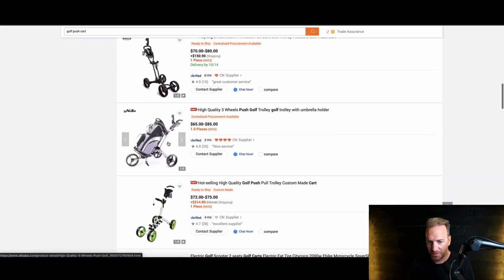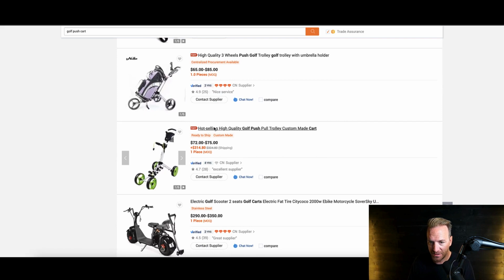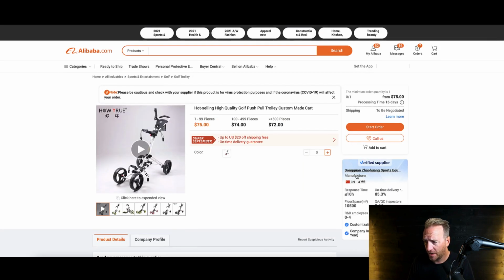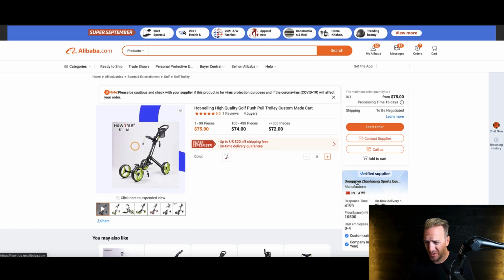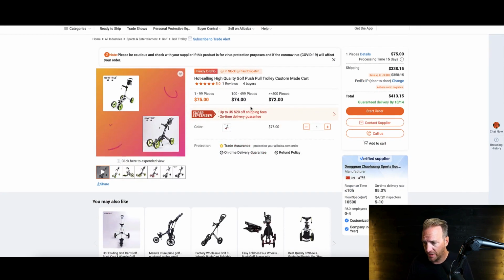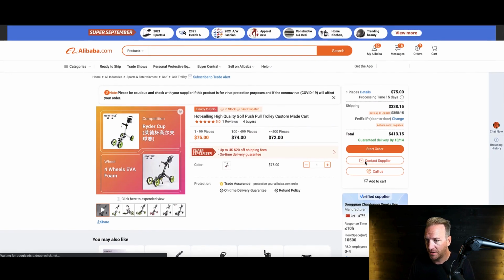There it is again. That could be an idea for us. Let's just see about this one. Another 4-wheel. Okay, this is a manufacturer. There's a lot of sports equipment that's made in Dongwon. I've been there a lot, so I know that that's probably legit. Let's just see what these guys are all about.